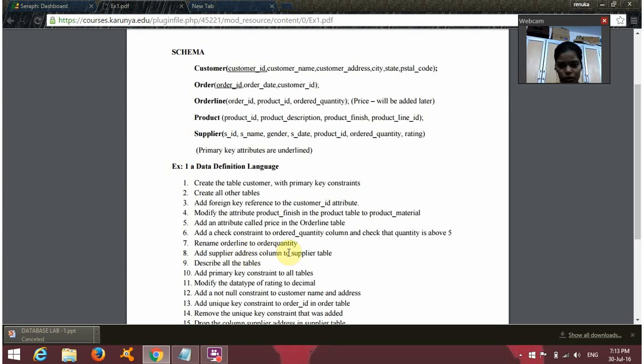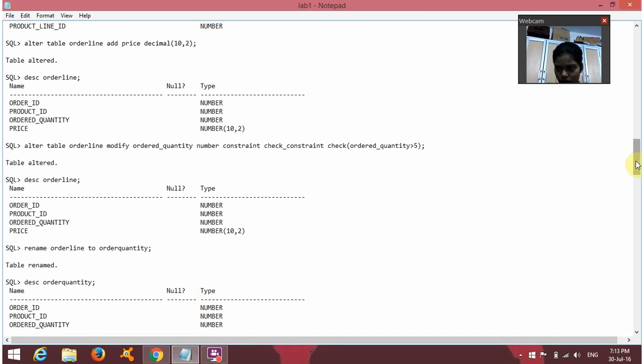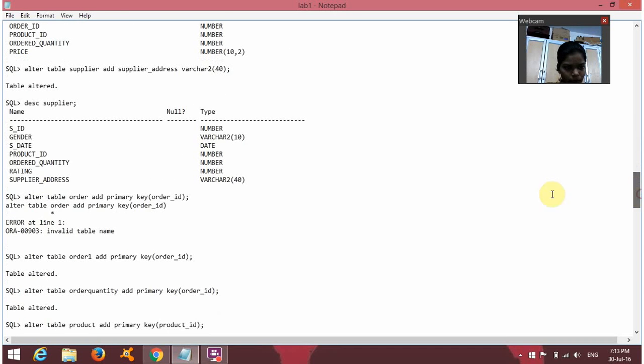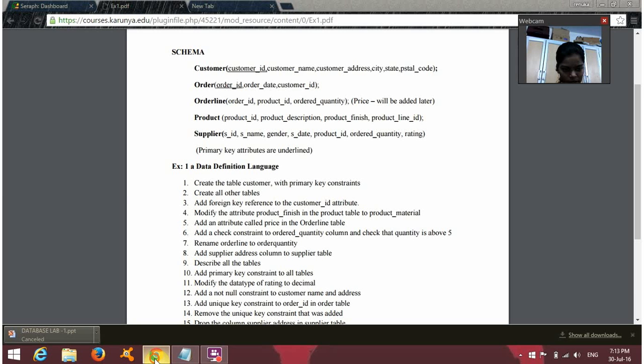Add supplier address column to the supplier table. It's the same as the previous one as we added price, so I'll skip that. Next, add primary key constraint to all tables. See, I did. Alter table order 1, add primary key and the attribute name. Alter table, table name, add. What are you adding? A primary key. To which attribute is it? You are supposed to specify it here. It says table altered. I did it in the same way for all the remaining tables.